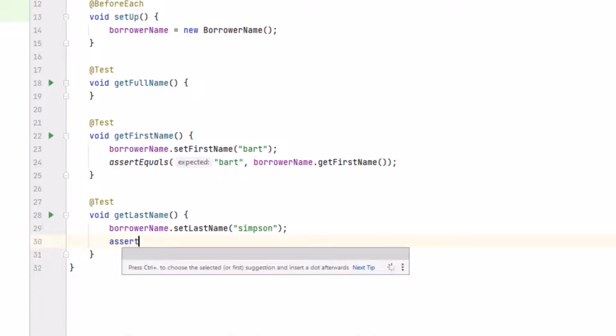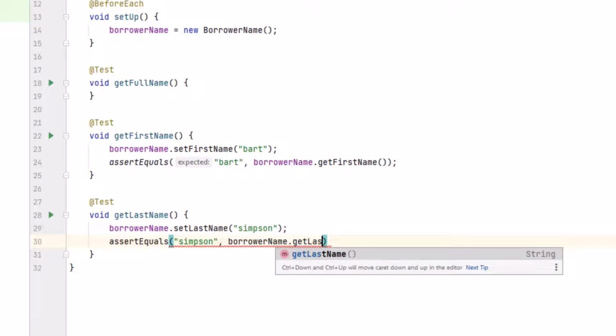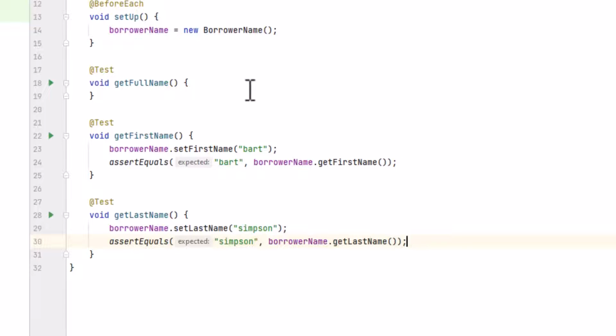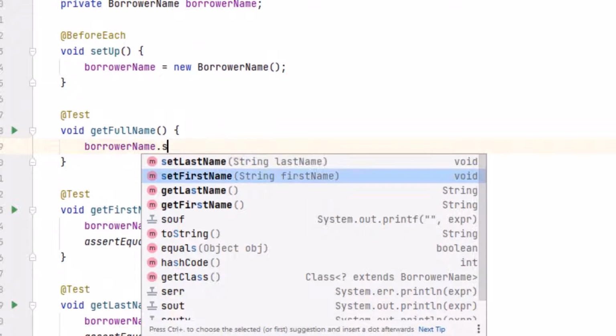We'll set the borrower last name to Simpson, and we'll use assert_equals to check to see if the last name is Simpson when we invoke the getLastName method. Finally, for the getFullName method, we have a bit more work to do.